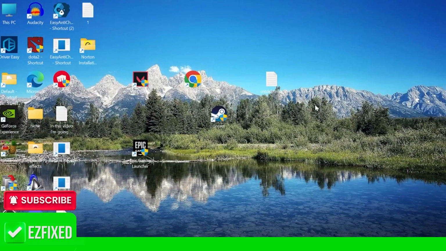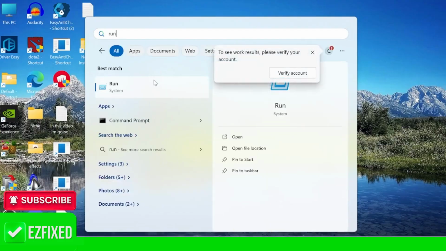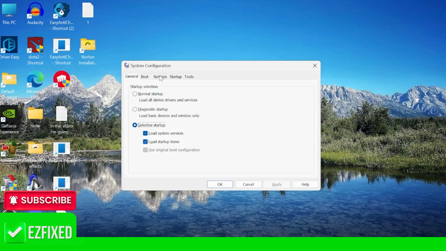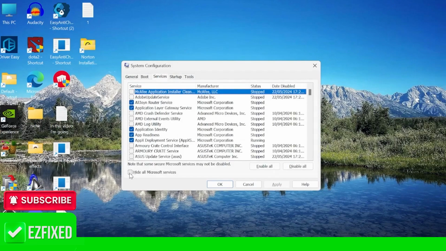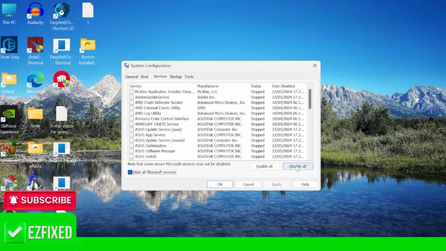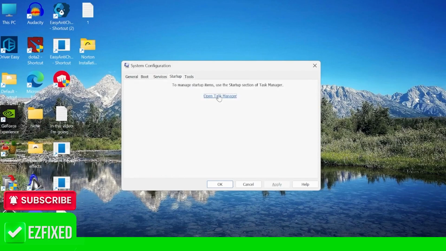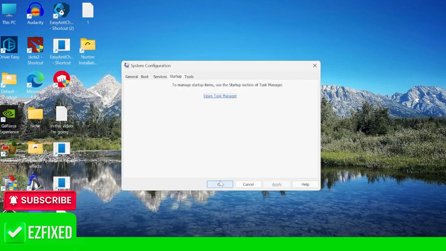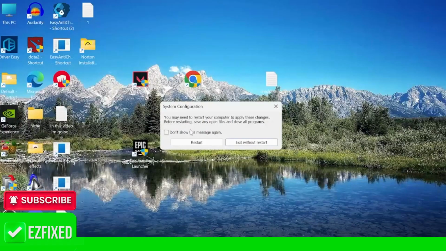The next thing you need to do is come back to the Start menu and search for Run, and tap on the Run icon. Inside of here you need to type in msconfig and hit Enter. Then head over to the Services tab and make sure to select Hide All Microsoft Services, and then select Disable All. Then press Apply to save those changes, tap on the Startup tab and select Open Task Manager, and come over to the Startup Apps tab, and we need to go through this list and disable any applications that we don't need starting up when we first launch our computer. Then you can close out of this window and press OK on the System Configuration tab. You'll get this message pop up saying you need to restart your computer, but for now let's just select Exit without restart.